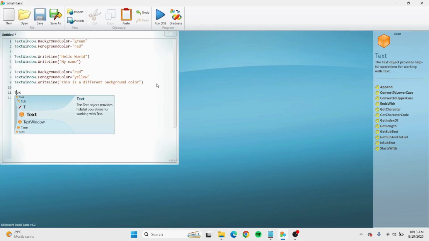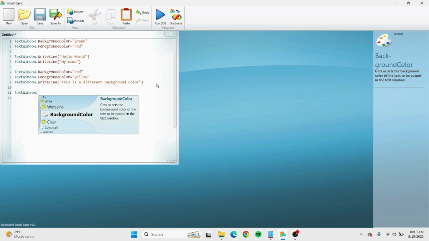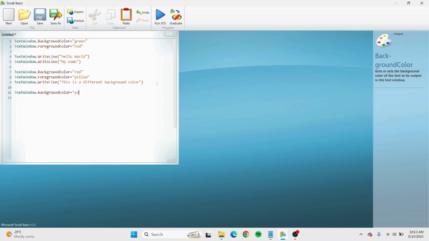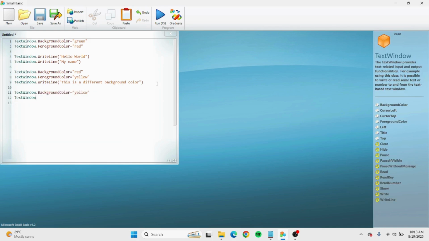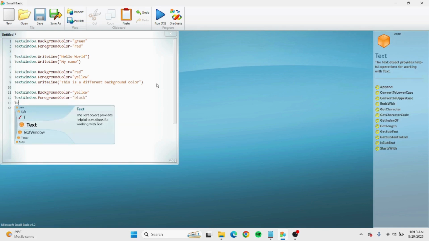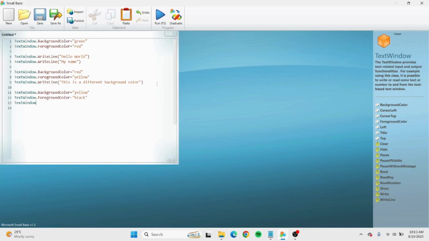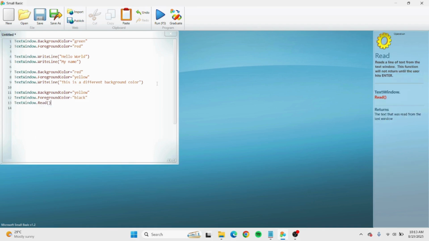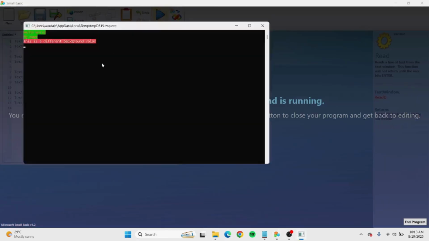Let's add a new command. This time we will add a command that allows the user to enter any information or data in our program. To do that, we will be using the Read command. But before that, let me set up the background and font color of it so you can differentiate it. Follow the video to check the correct syntax for the command. Let's run it now to try.